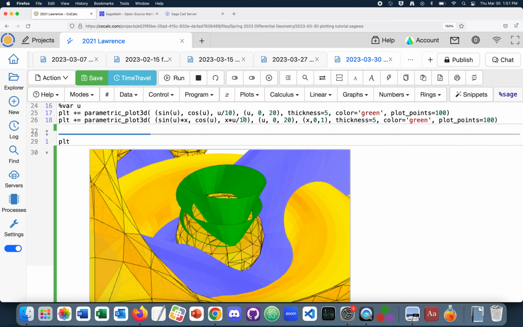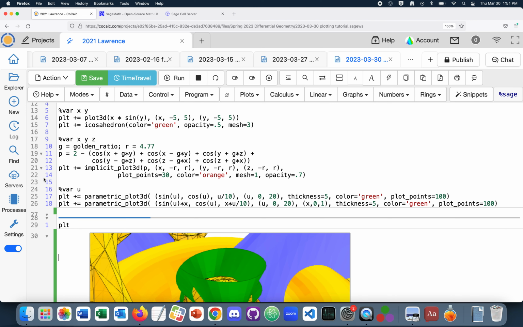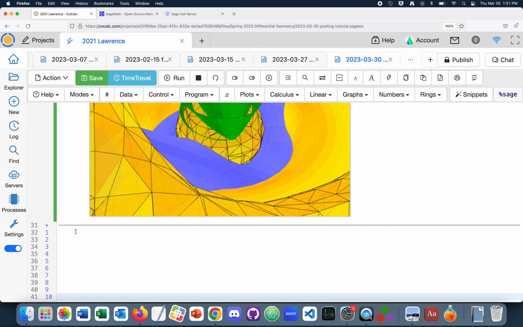Okay, so that's parametric, implicit. We saw how to do points. Well, no, we didn't see how to do points really. So let's take PTS equals a list. How about (1, 1, 0), (2, 2, 2), and then let's say for point in points: PLT plus equals point of point. So here, let's create a new graphics object to sort of clear everything, and then let's display it.